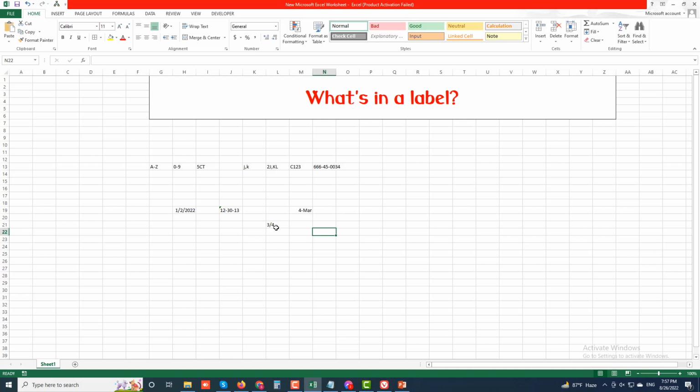Note that if you want to designate the fraction 3/4, you need to input equals 3/4, in which case Excel displays the value 0.75 in the cell. Like, equals 3/4, then enter, and you can see the result is 0.75.